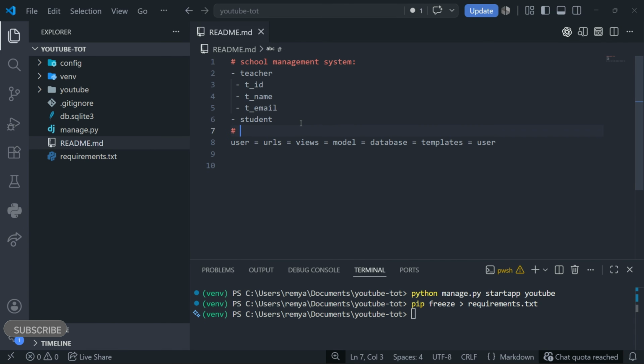I can put it here like this. Let me write MVT architecture. Okay, so this is what we have.